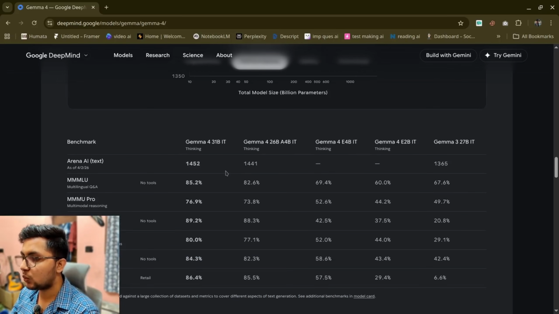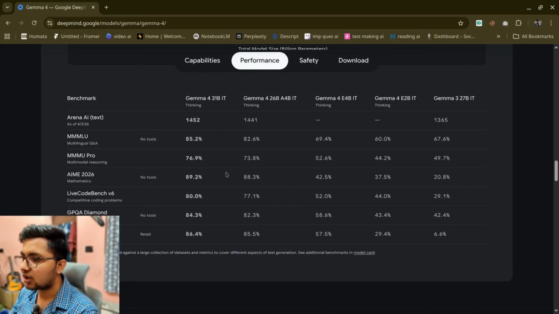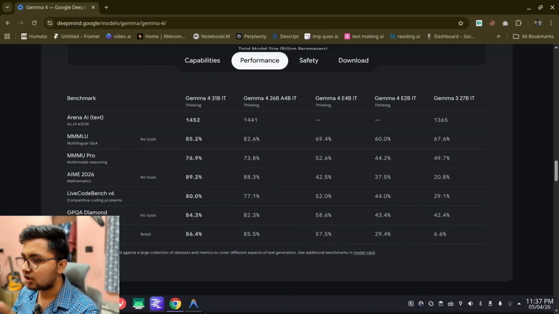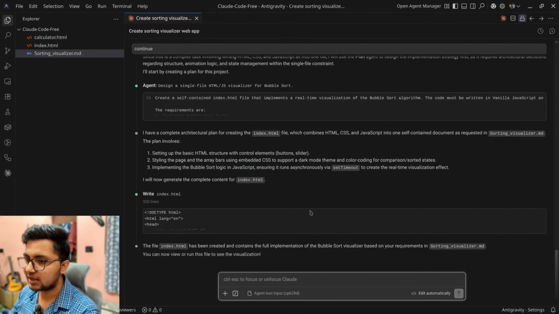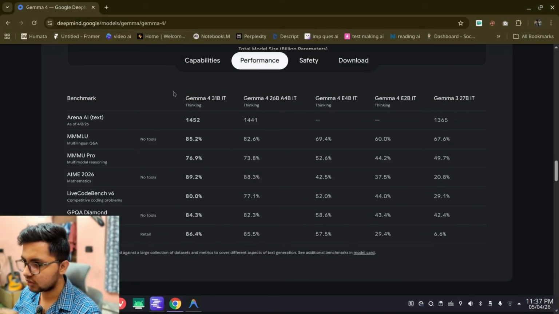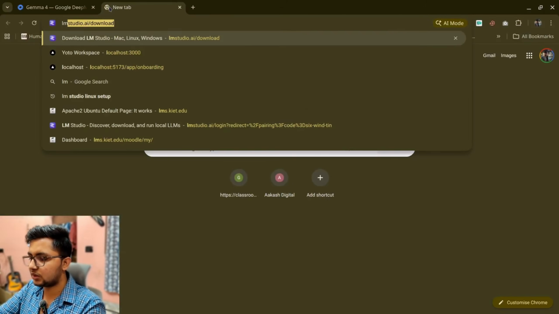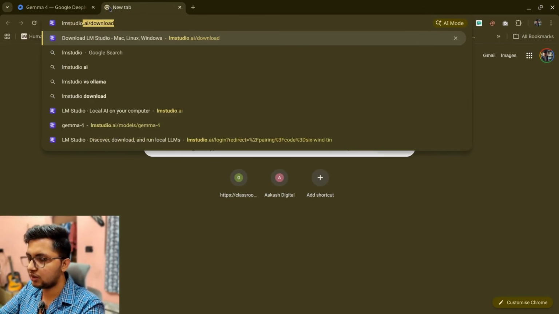So this is a model which you can use in your workflow if you are working on something in which data leakage is going to be a very huge red flag. So today I'll show you how you can use LM Studio along with this, the way I'm using it. Currently, it is doing some tasks of creating a sorting visualizer, and let's start from the beginning. So the first thing that we need to do is go and download LM Studio.